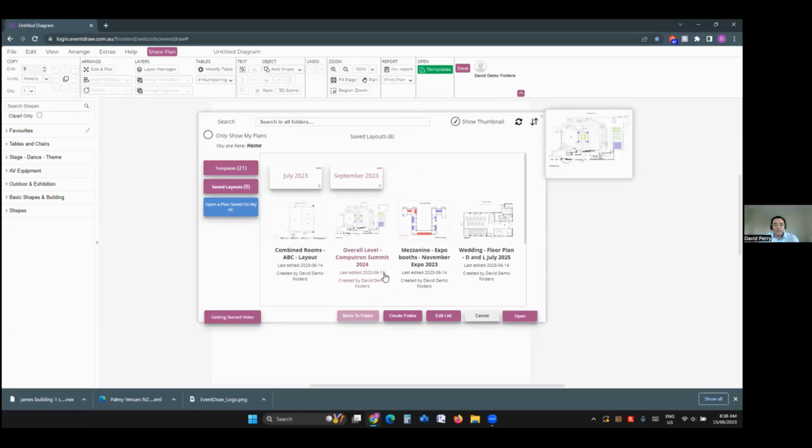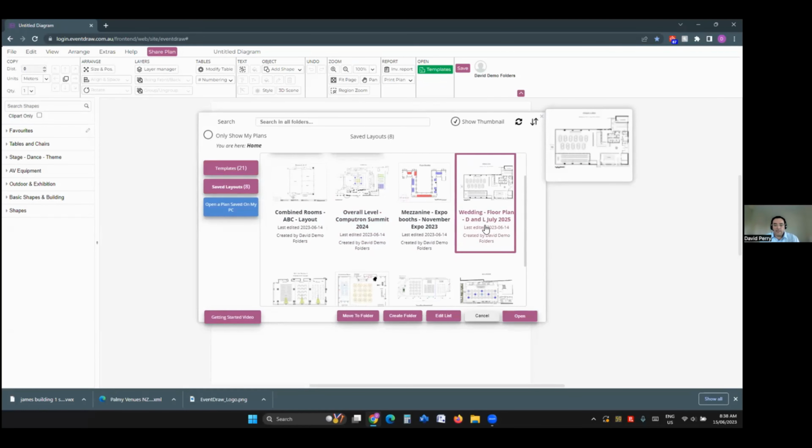So again, like we did before, we can just go through now and select the plans that we want these to sit in that particular month. So I'm just going to select those two, move to folder, and put it in July, for example. And away we go. So that's entirely up to yourself how you like to set up your folders for your saved layouts. And again, you can set up subfolders in here too.